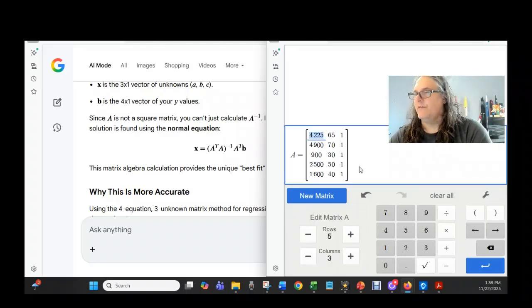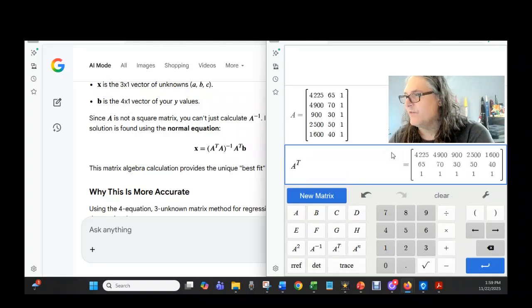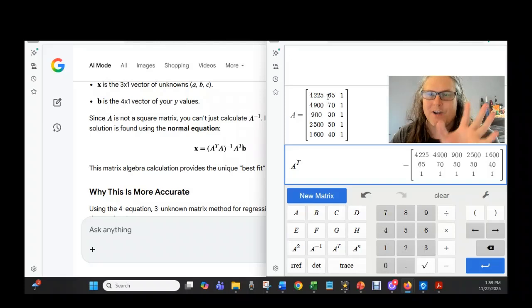All right, so I got all those. So let me show you what an A transpose is, and you'll see this in Excel, basically switching X's and Y's. So here we go, A transpose. See that? How we just simply, well, I guess we'd say X's and Y's, we should say rows and columns.